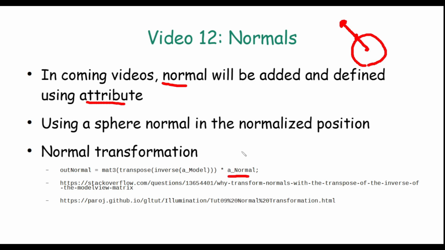accordingly. However, since the normal is a vec3, we cannot use the model matrix to transform it directly to the world coordinates. Instead, we will invert the model matrix and then transpose it, and we'll take a submatrix of it, which is the upper part. Since the model matrix is a 4x4 matrix, the inverse and transpose will also be 4x4.